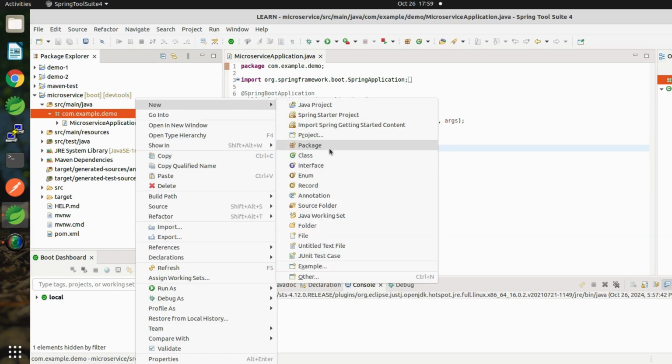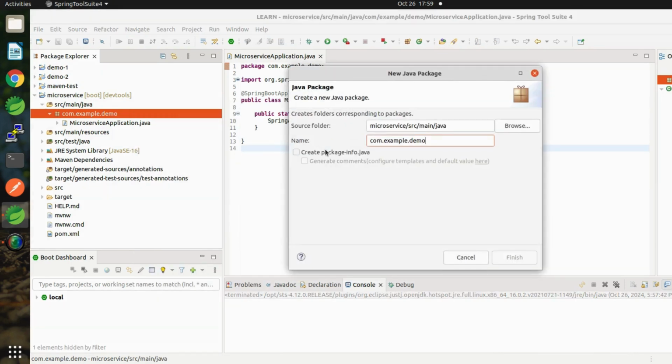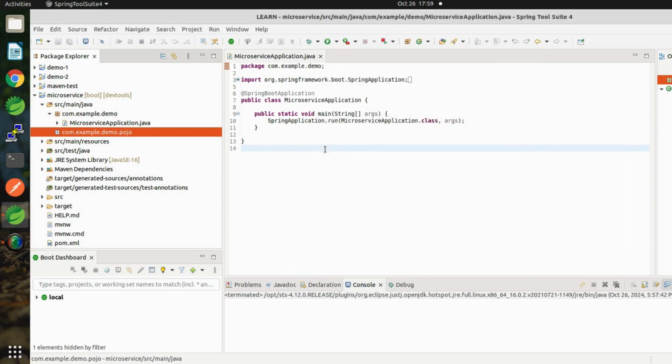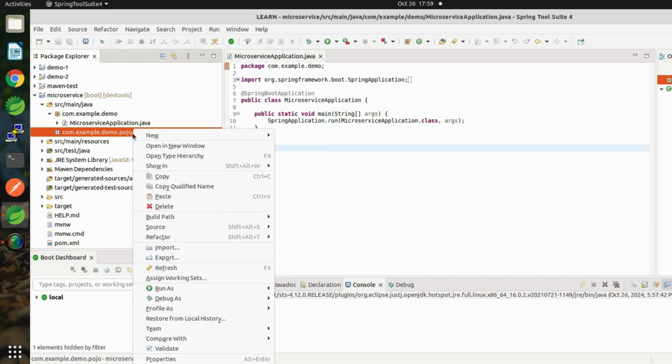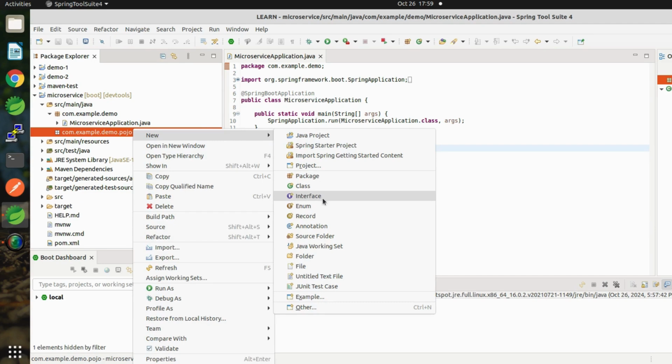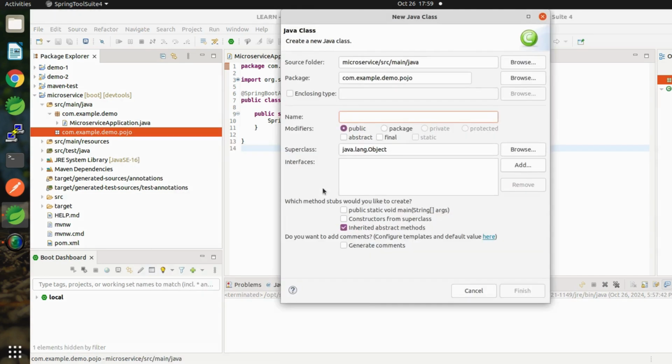com.example.demo.pojo. Here inside the package we are now going to create one class, the Employee class. Right click that package, new class, Employee. Okay, a class will be created.